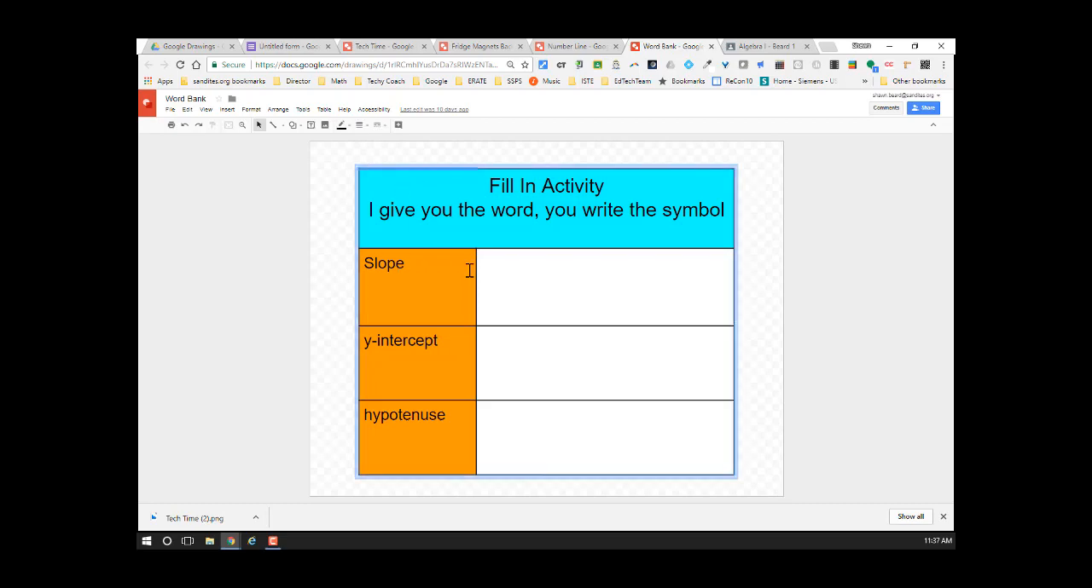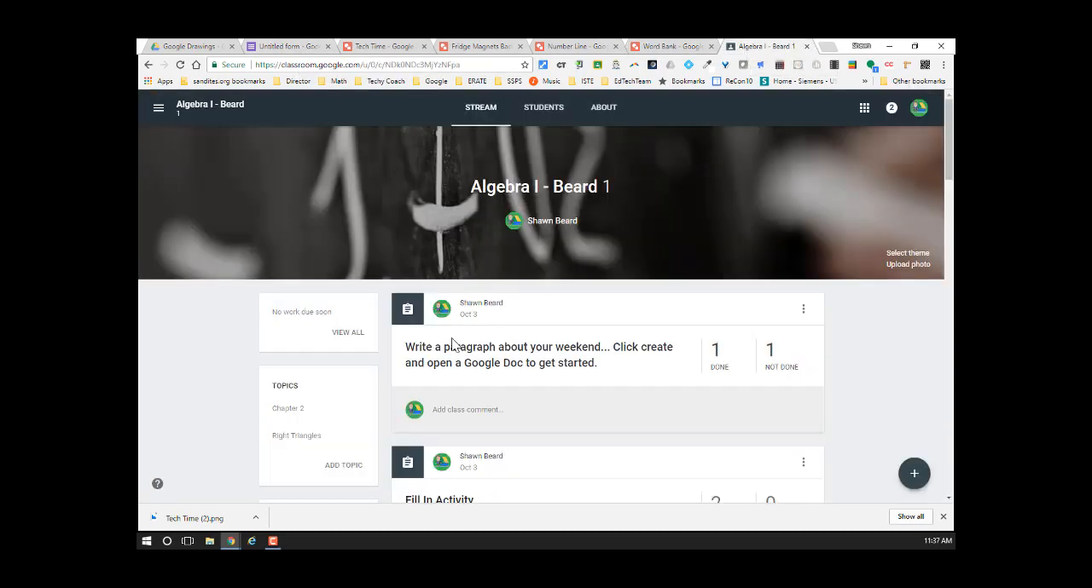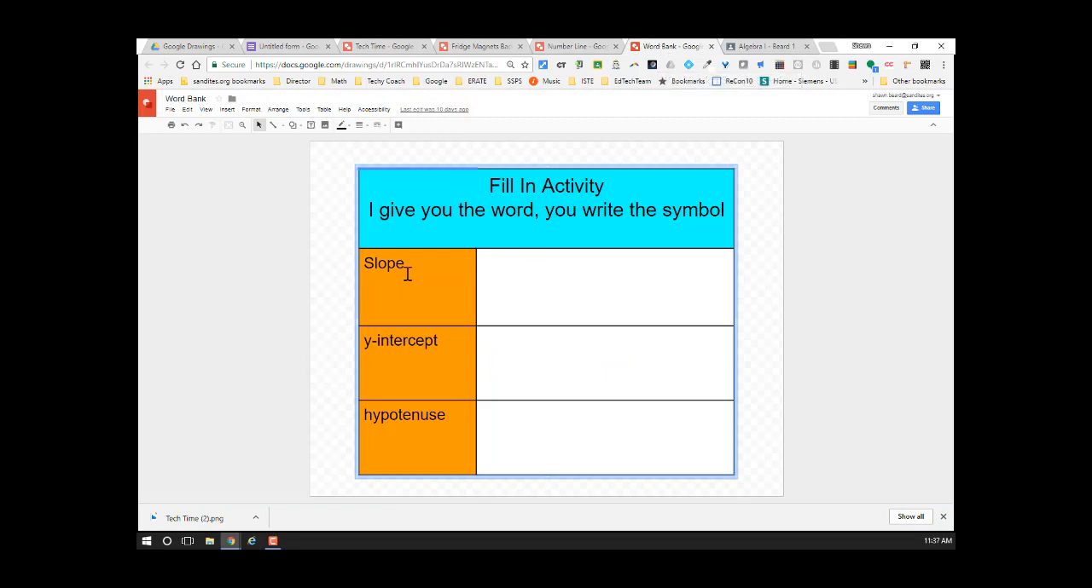Here I've done something that's different. This one was really made to do what we did back in Classroom, where you could upload this, and you could say, I give you the word, you write the symbol. So in a slope-intercept equation, what represents the slope? They could say slope is m, the y-intercept is b, the hypotenuse of a triangle is usually c. They could write those things in.